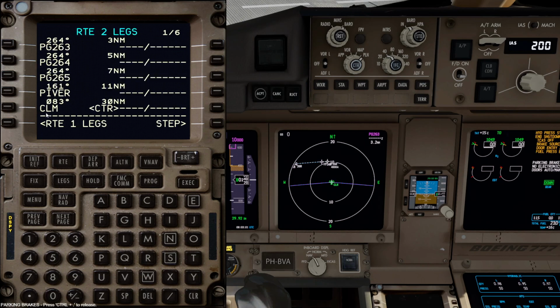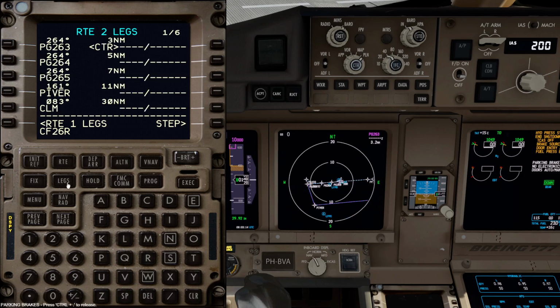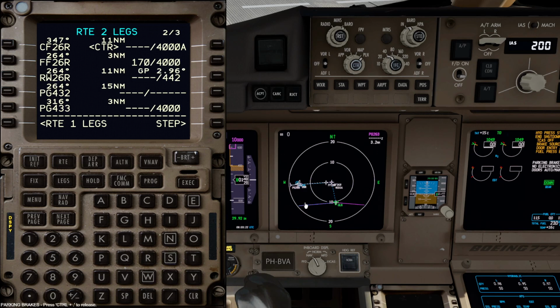So I go to the legs page and I will copy the final fix for runway 26 right, in this case the Charlie Fox 26 right, and I'm going to set it after Charlie Lima Mike. So next page again, and we are going to set to Charlie Lima Mike. So as you can see, instead of continuing towards the SID, which is our active route, the magenta one, we have the blue dashed line. So if we activate the route 2 from Charlie Lima Mike, it goes to Charlie Fox 26 right.